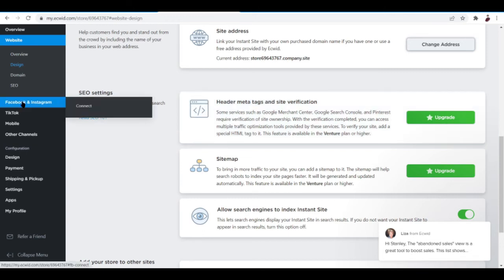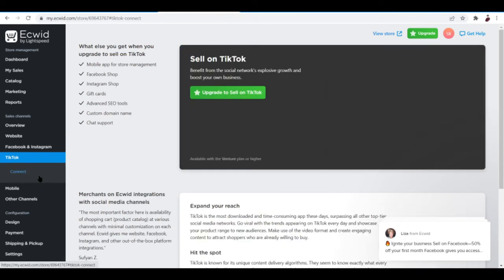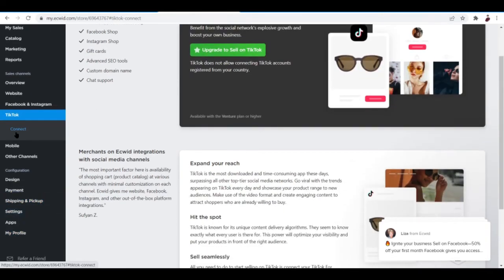You can also check out Facebook and Instagram. You can connect them, but you need to upgrade your plan for you to sell on Facebook and Instagram. Also in TikTok, you need to upgrade before you can actually connect your store to all of these social media platforms.